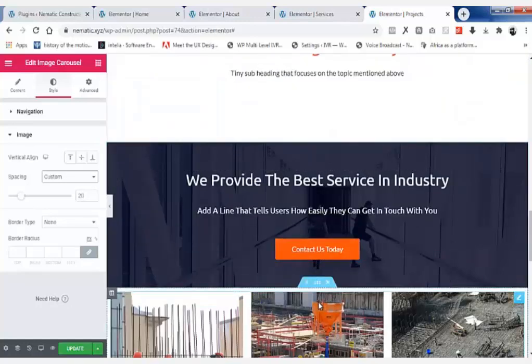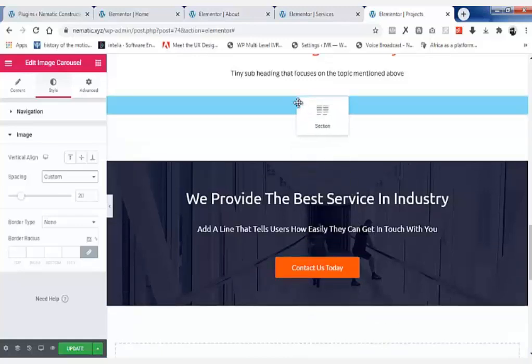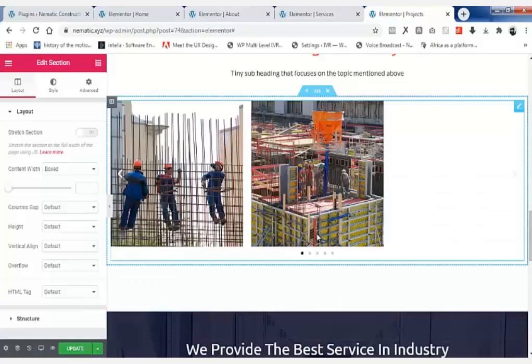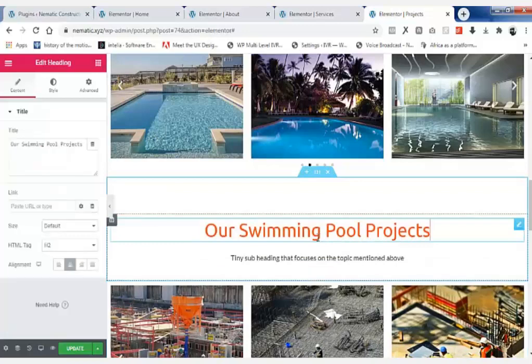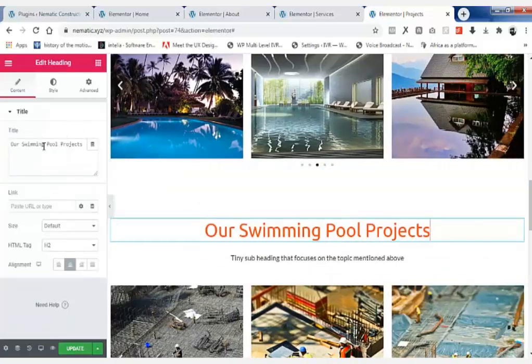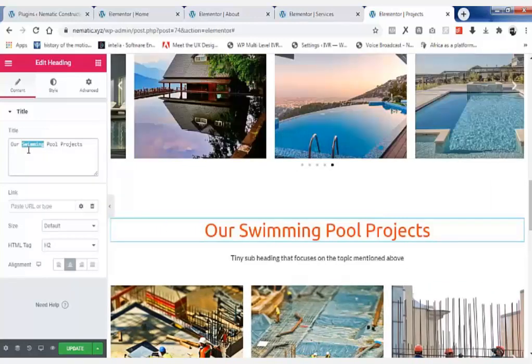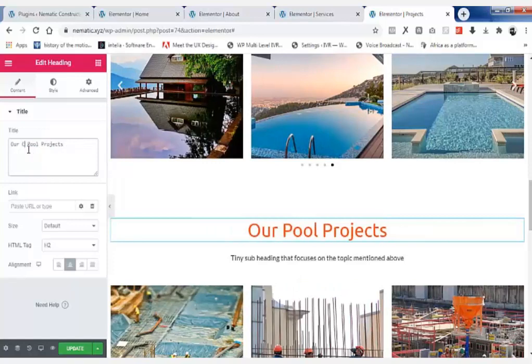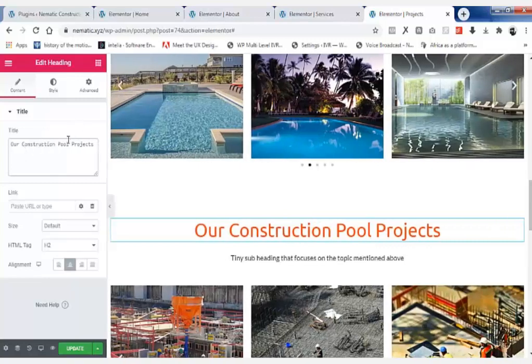So you can just drag this up by using this button here which says edit section. Now once you just hold your mouse and you drag it above this section. So I'm going to drop it here. Okay, so as you can see, this is another project. So you can just click on this text here, and here you can type our construction projects.